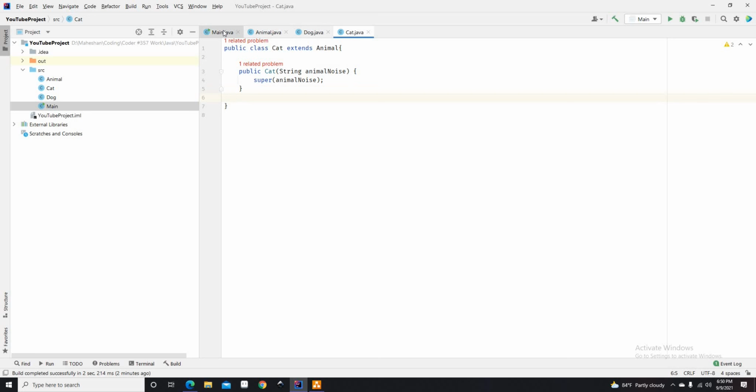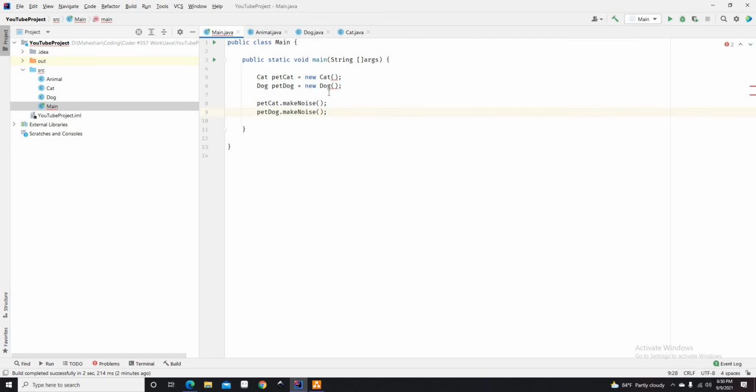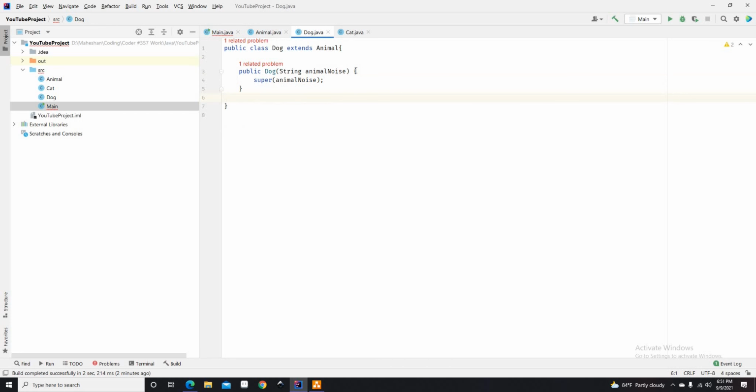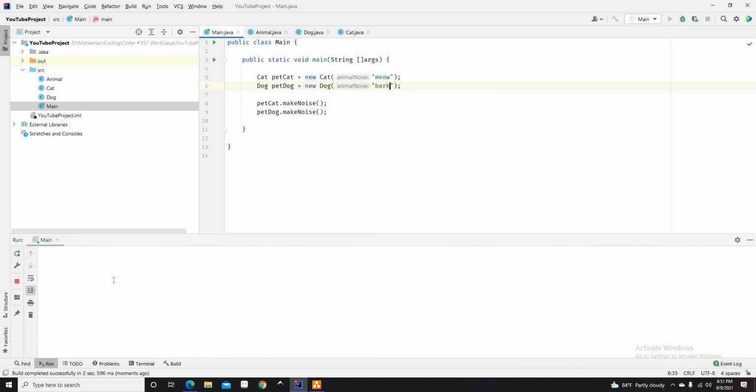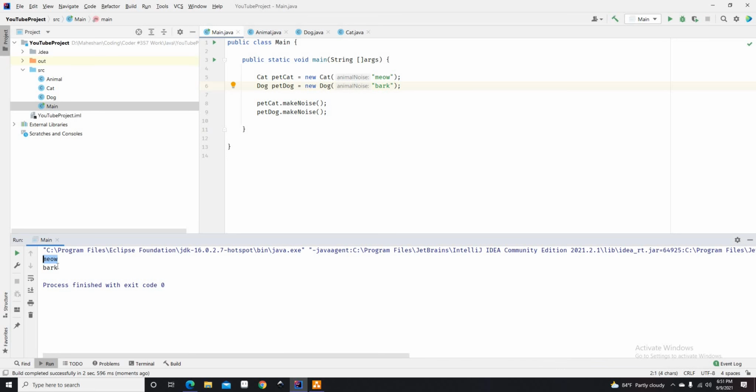So now what we do is we go back to our main class, and we have an error over here. This is because we defined the constructor, but we didn't add the arguments to it. So we'll set this to meow and this to bark. Now if we run it again, we'll be able to see the meow and the bark.